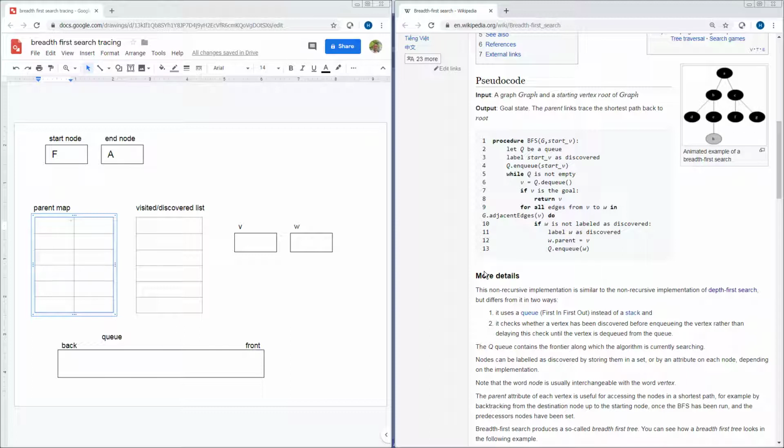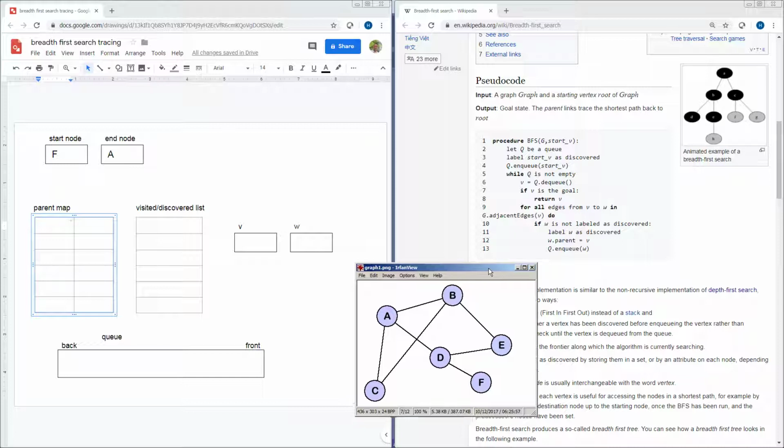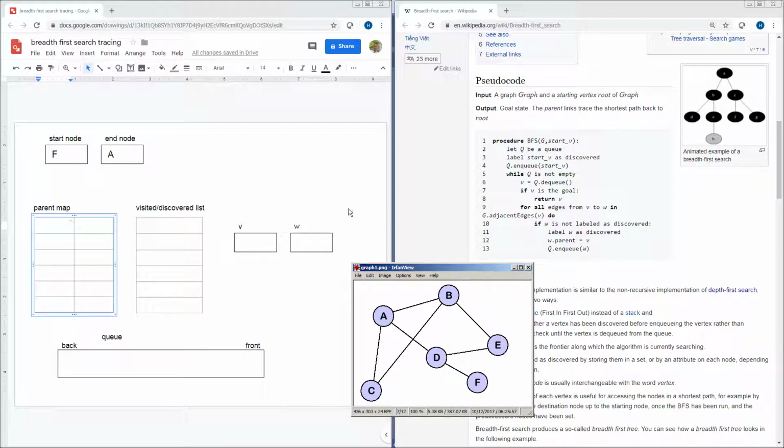So let's see how this algorithm might work for us. I'm going to use this particular graph that we've seen before, and I'm going to say that the start node is F, we want to start from F, and the end node is A. We want to find a path from F to A in this graph. So A is going to be the goal that they talk about here in the algorithm.